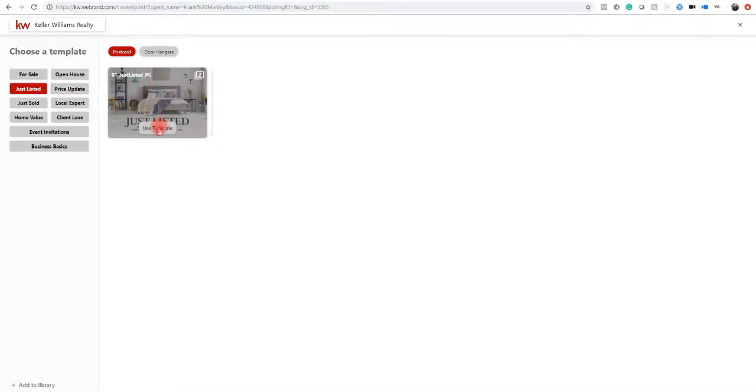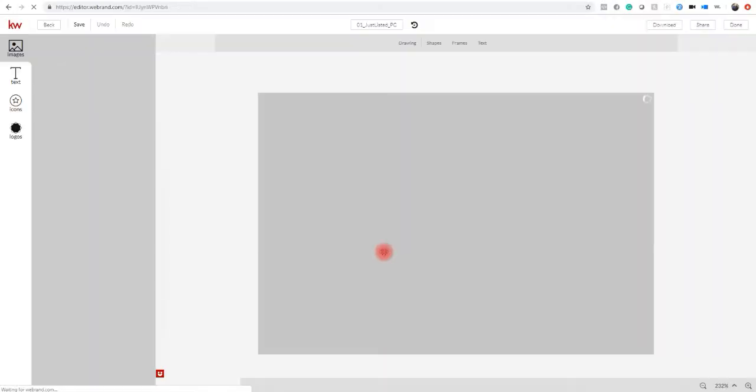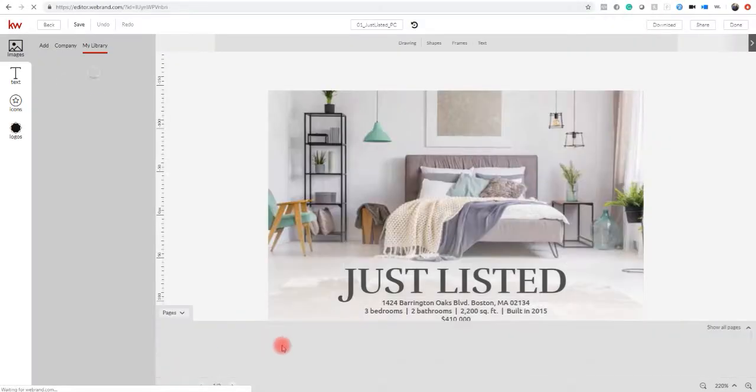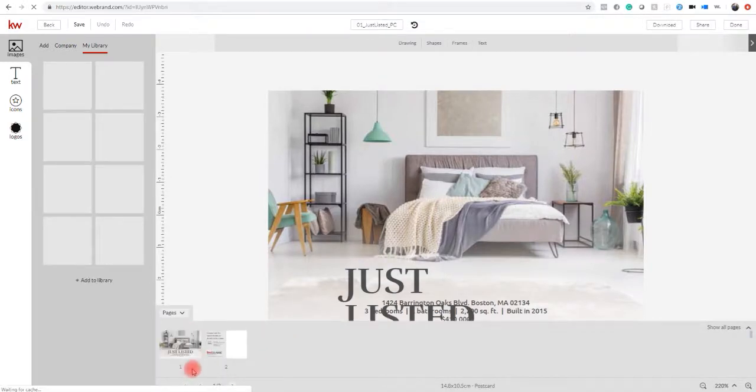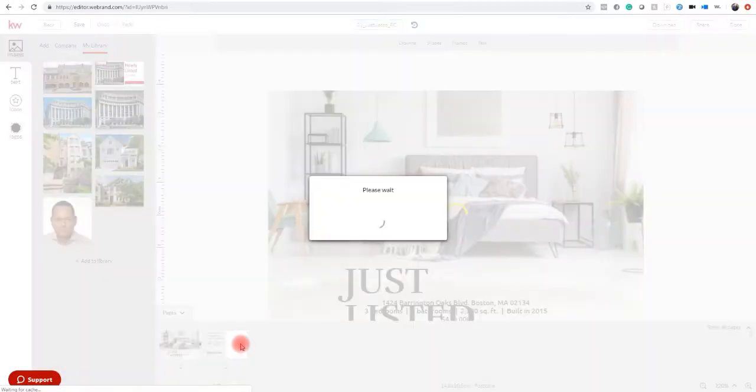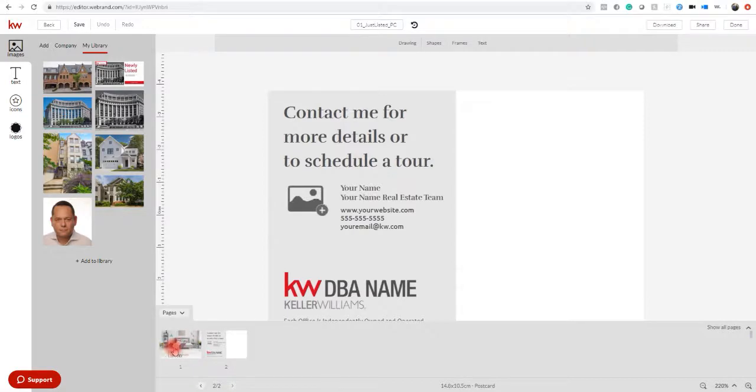Now they're adding templates in, more templates in as the days go by. So be on the lookout for more templates. So click use template. Pretty simple. It will pop up. This is going to be a postcard. So there's two sides of this postcard when it pops up. So the two sides are down here at the bottom. You just click on them, and it'll take you to either one.